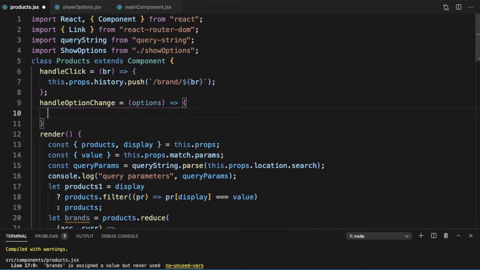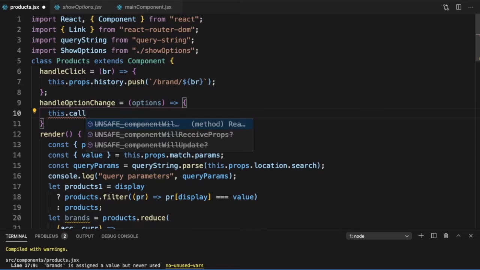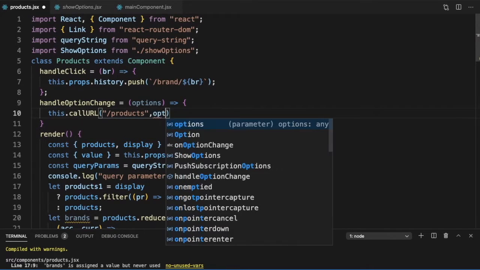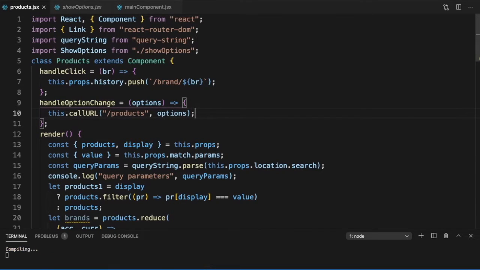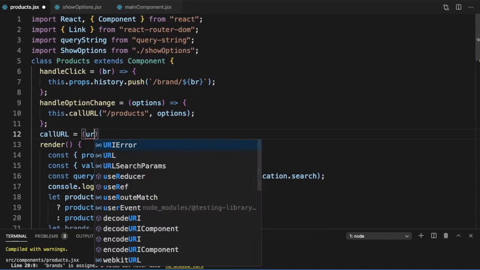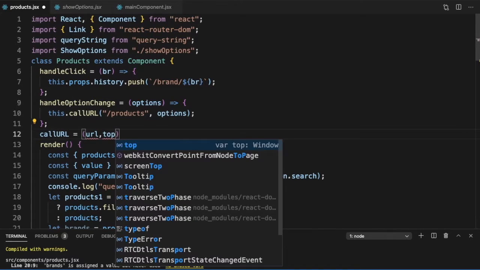So let us say we call a function this dot call URL. Now which URL does it want to call? It has to call slash products, and it needs the options. The options have to go as a parameter. So we'll need to construct that. So let's now define this function call URL. So call URL is equal to, it gets a URL and options as parameter.